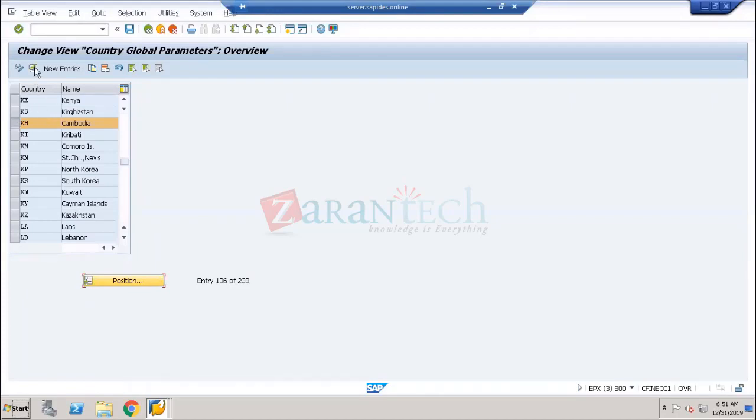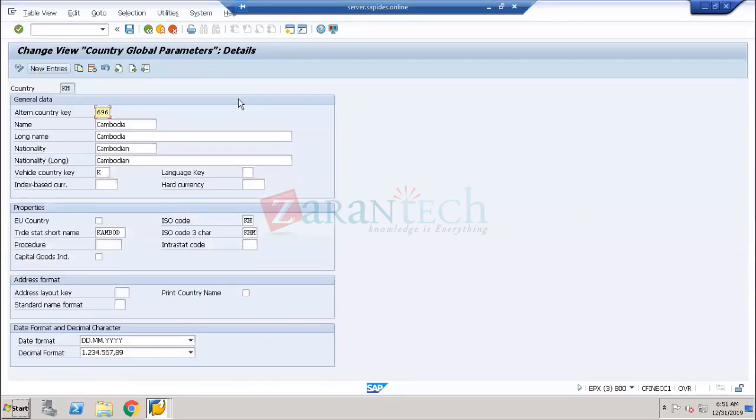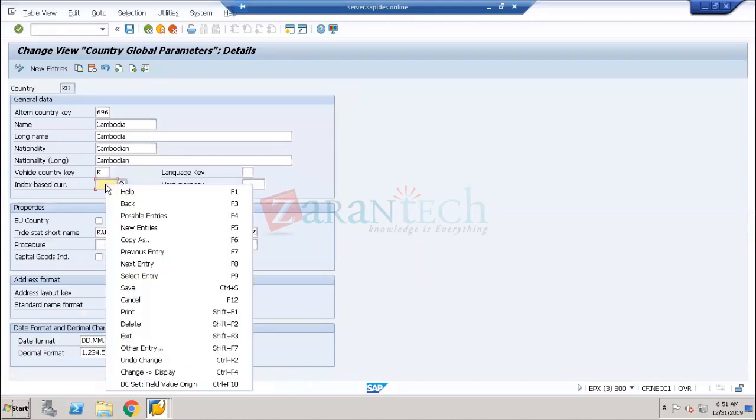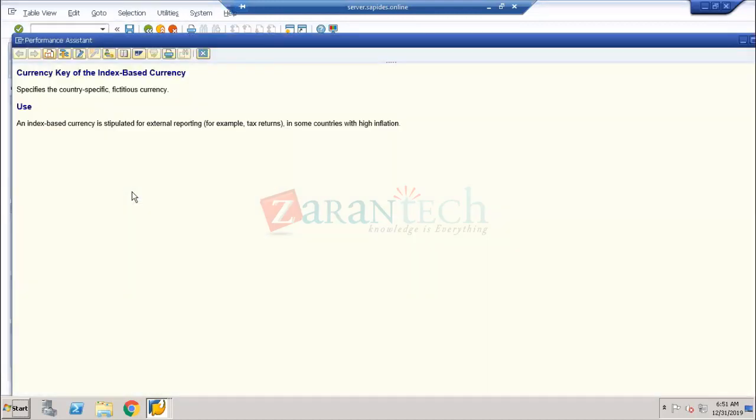If I select it here, you can see exactly the country. Here we are maintaining the index-based currency and the hard currency. Very, very important: we are maintaining the index-based currency and the hard currency. If I go to the index-based currency, as I told you, the inflation rate is going to be very, very high, and the index-based currency is stipulated for external reporting.